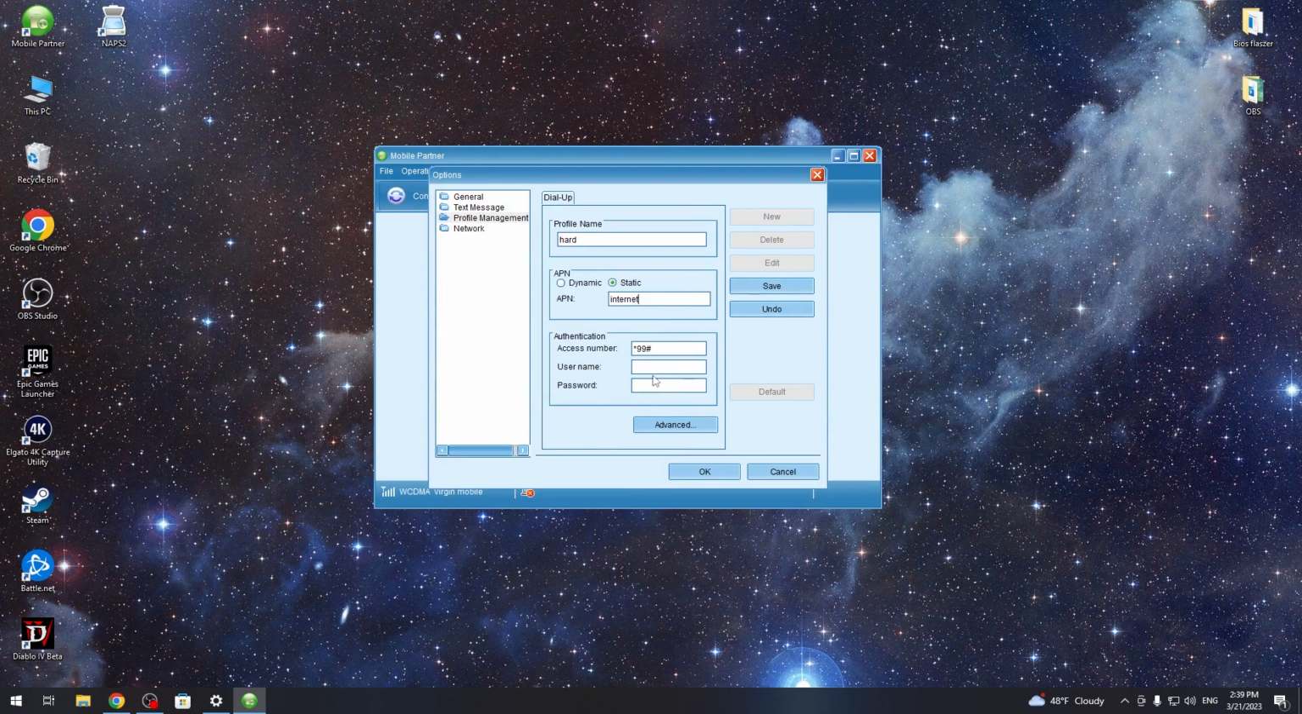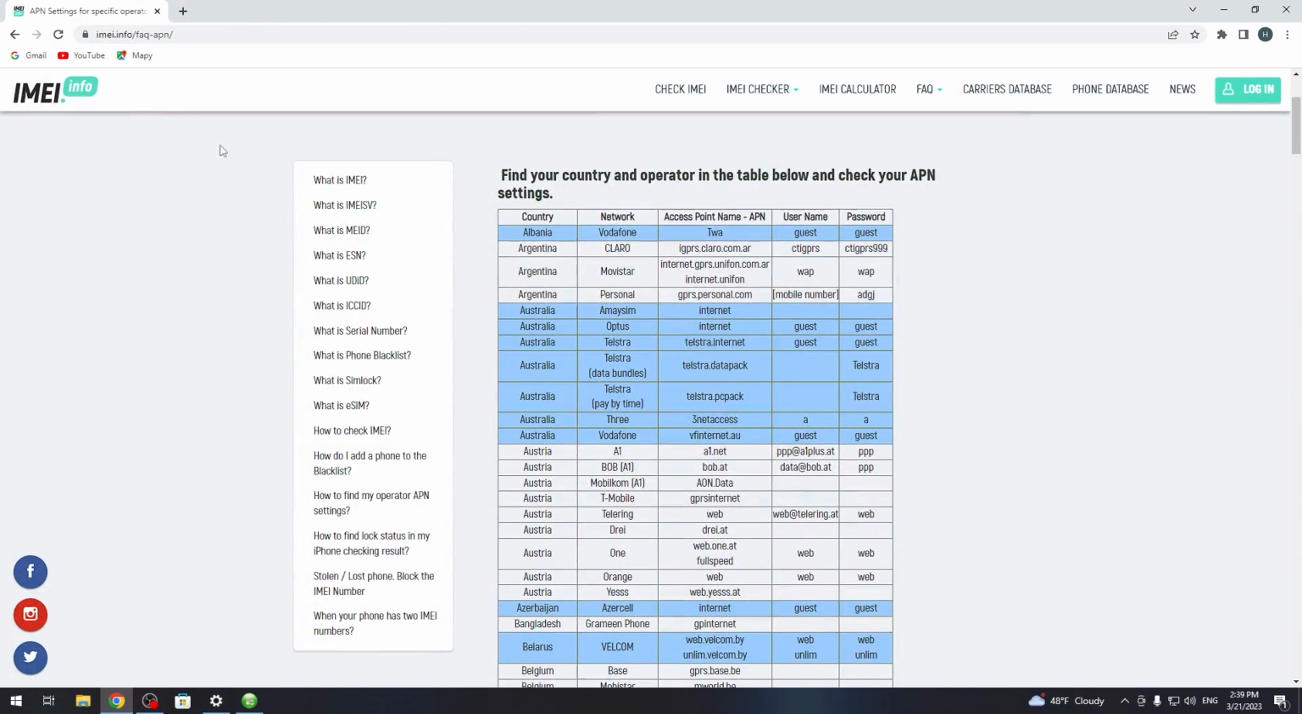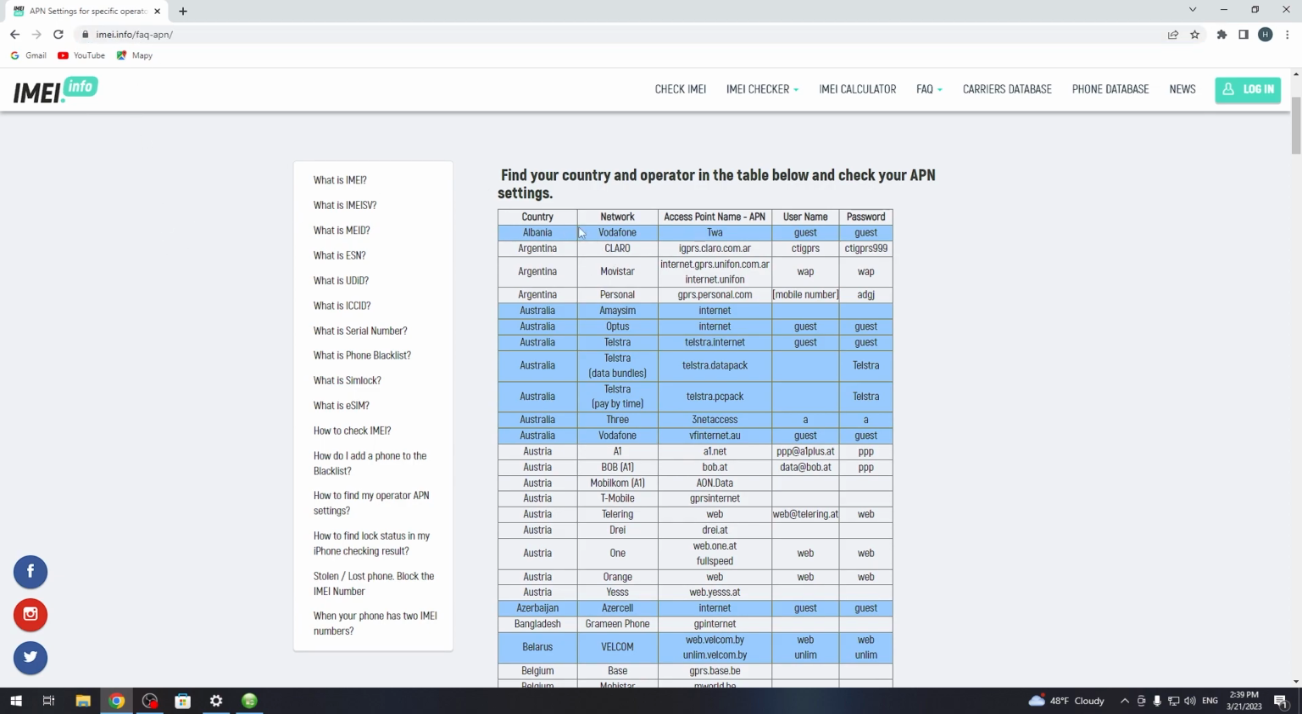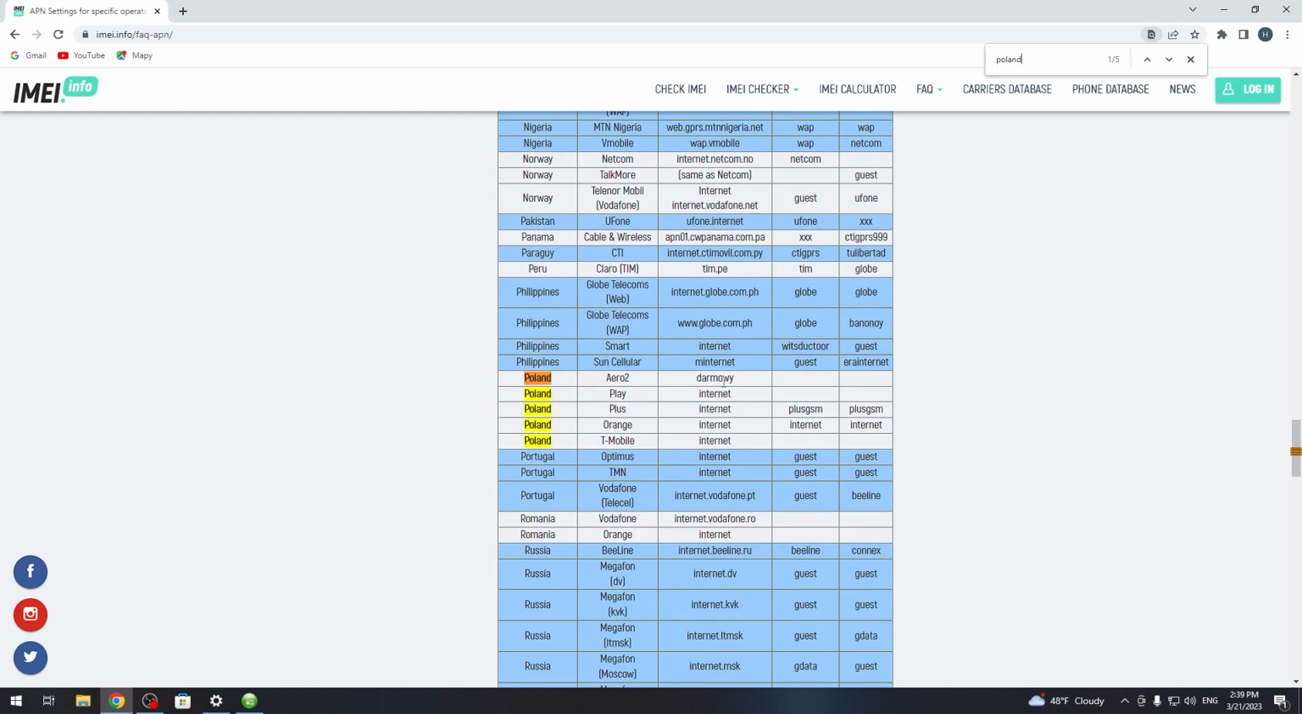And if you have a problem and you don't know the name or password, you can visit our website HardReset.Info and find FHQ APN. It's this website right here, and you can see all countries, networks, access point names for your APN, and usernames and passwords. So for example, I live in Poland, so let's try to find Poland. Here it is, and the name should be internet as I've just added, and the username should be this.